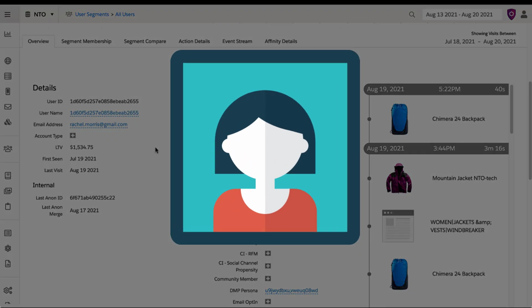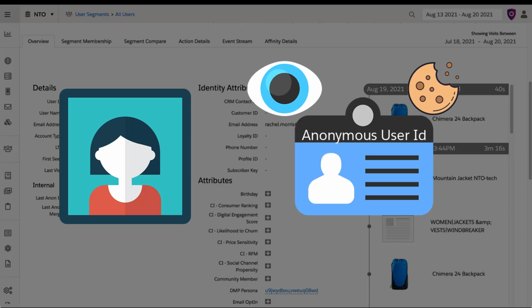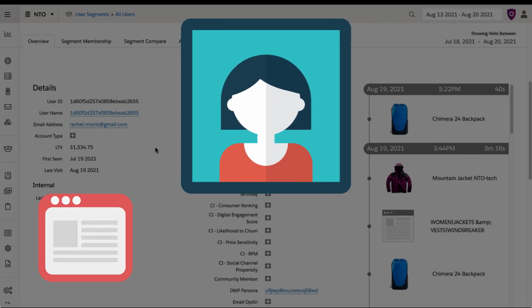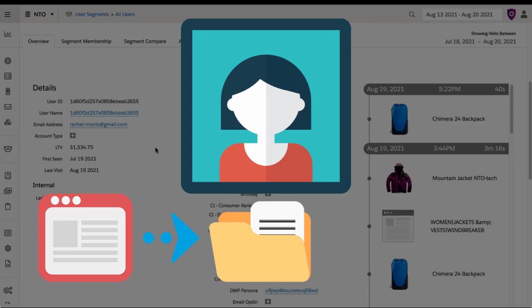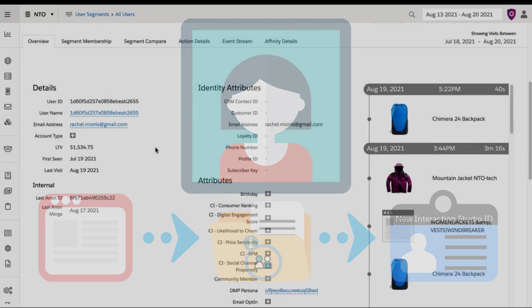Here we have a user, Rachel. When she first comes to our site, Interaction Studio assigns an anonymous user ID. When she returns, as long as she has not cleared her cookies, then Interaction Studio recognizes her and uses the information from the prior visit to make this experience more personalized. Let's say Rachel now gives us an email address or creates an account. Interaction Studio captures the email address and stores it against her record as an identity attribute and generates a new Interaction Studio ID. Note that it also maintains her behavior from her prior visit when she was still anonymous, so we have a consistent view of the customer.